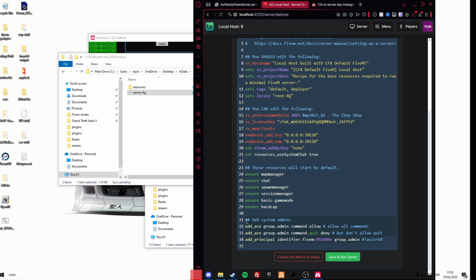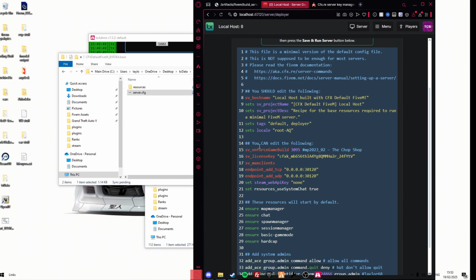This is basically your admin system, so this automatically does it for you. So this should be your account. This is your admin account. Then this allows the commands, and command.quit deny. I don't really know what that does. I think it's for the F8 console. I have no idea. Sv_enforceGameBuild, that's the game version, so this is 3095, which isn't the most up to date one, but if you go up to the most up to date one, that can have some issues, errors.